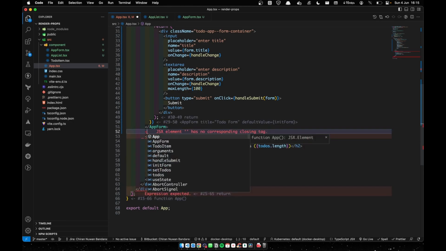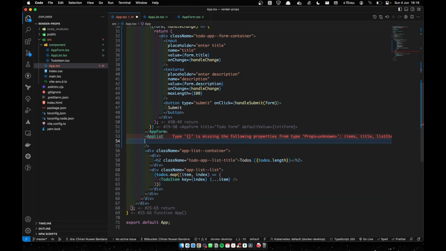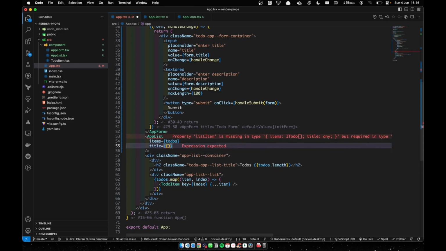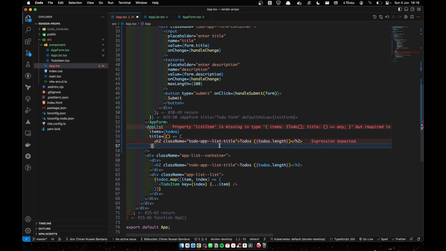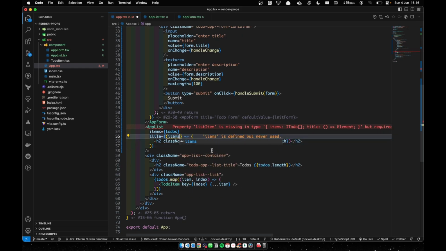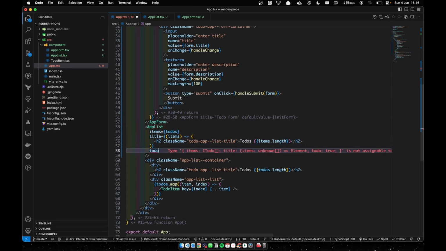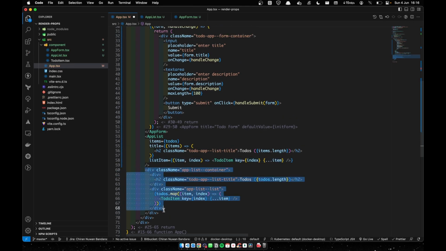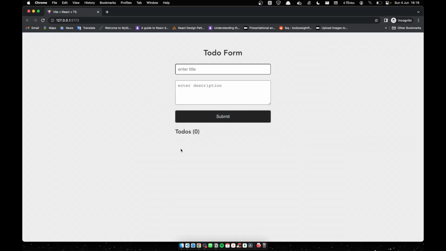Here I'm gonna add app list. Here I have three things. First items means to do's. Here title. Here this one I'm gonna pass this. Okay, here I'm gonna get items dot length. Okay, here I'm gonna get to do list item. I'm gonna pass this entire function. That's it. So I'm gonna remove this entire list. I'm gonna show you the result here now.